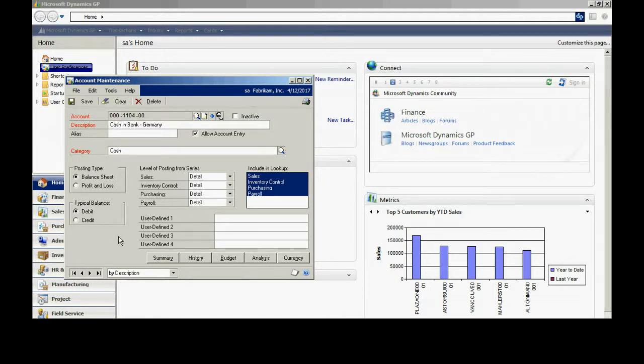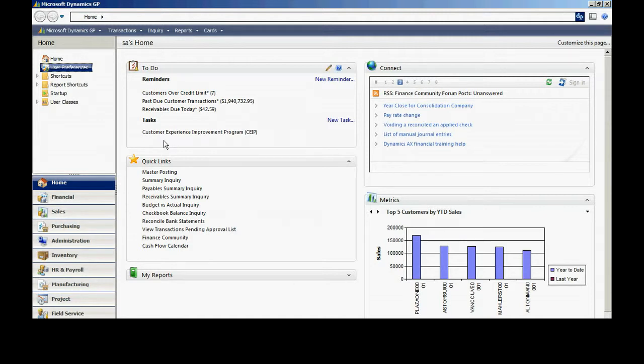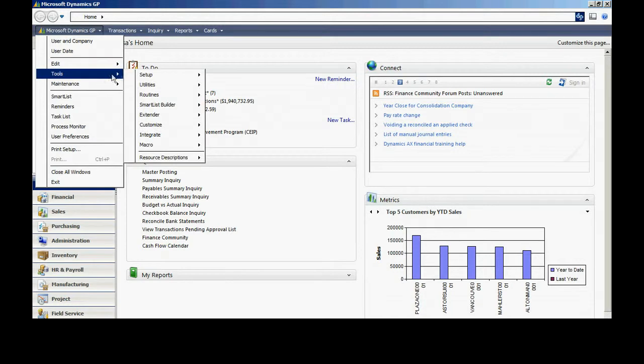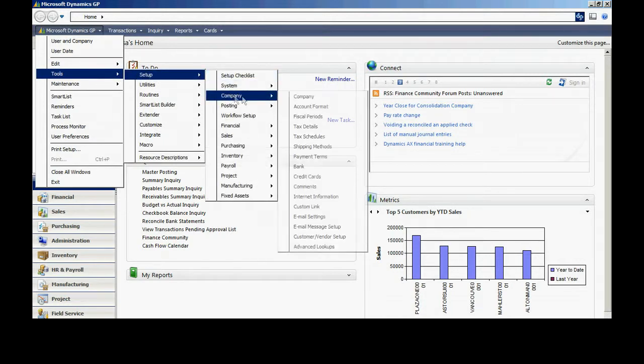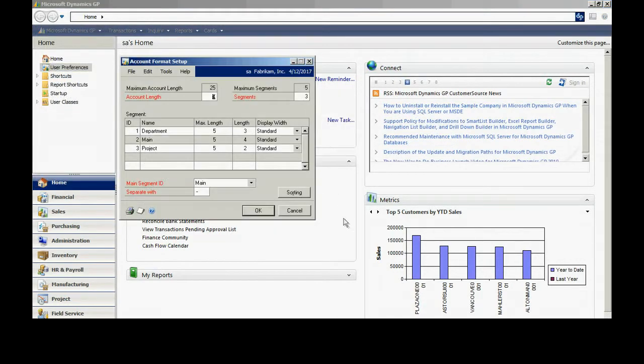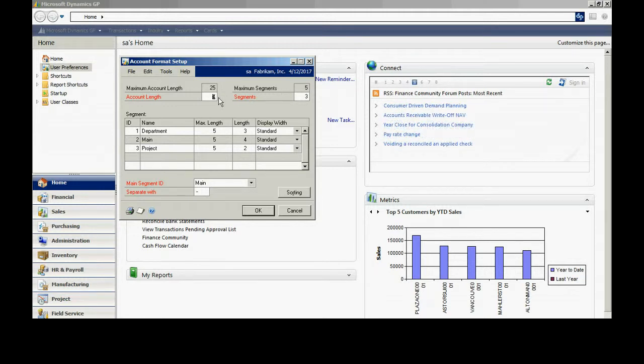Now, if you do not already have your chart of accounts set up, let's take a look at how you would set those up. The first thing you want to do is check out your account framework. So go to Dynamics GP here, go to Tools, go to Setup, go to Company, and then the account format. Here you'll see an account format, and there's a maximum that's set up in the system. You cannot change that, but you can change the workable segments. So you can designate your chart of accounts from 1 up to the maximum in your system.